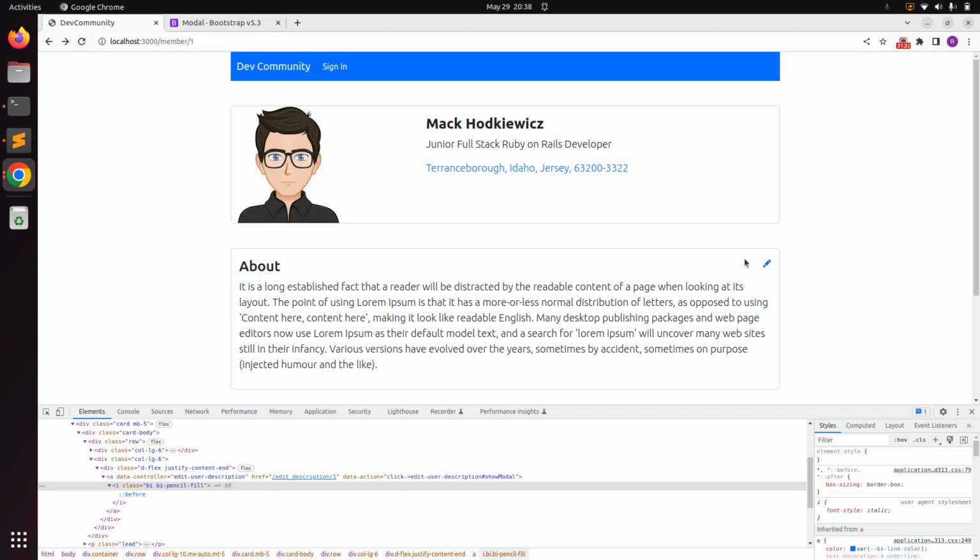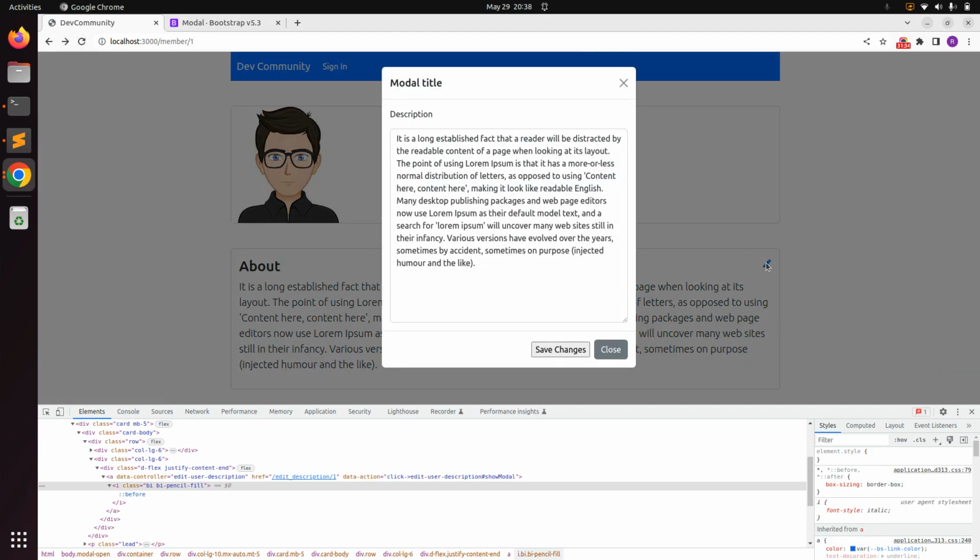Whenever you click on this pencil icon, you will now see that a bootstrap model opens, and it is showing the form for editing the user's about attribute. Here we can see the already filled information. But we need to correct something: we need to change this model header and this label, and we also need to change the style of the button.